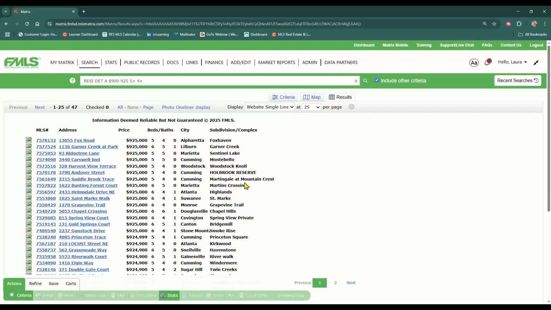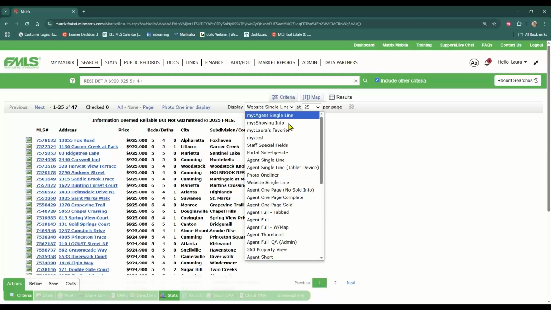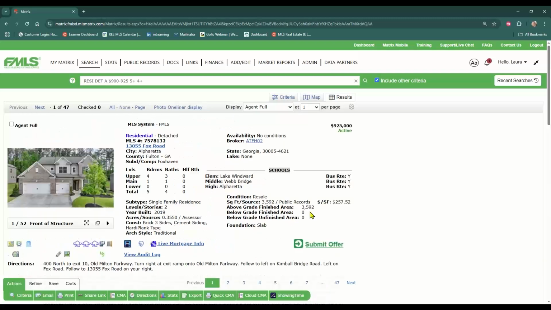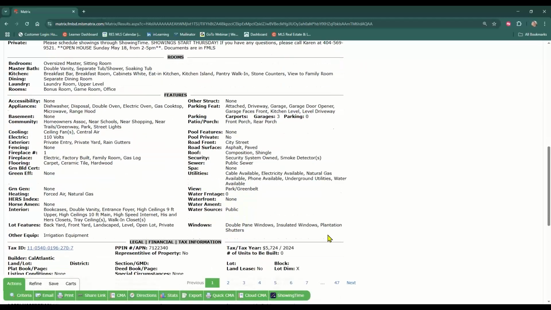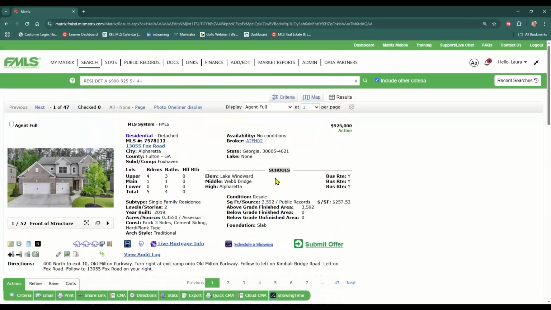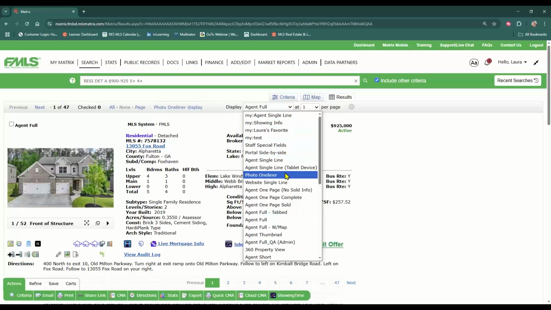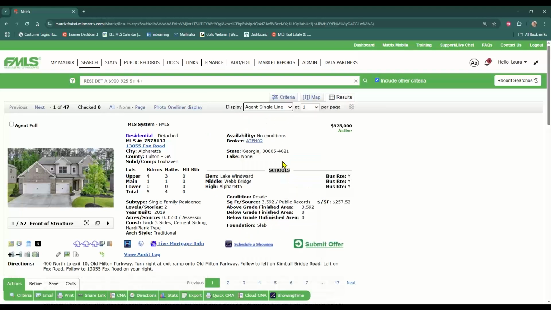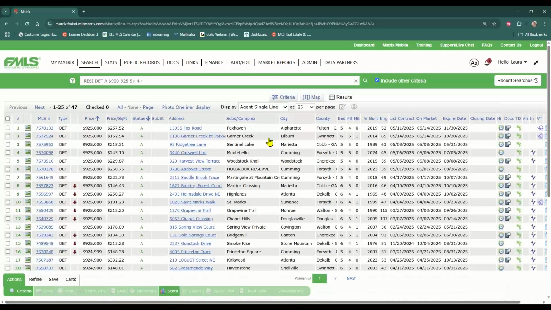Let's see what website looks like. There we go. That's an interesting display, right? Or let's see what this one. Let's try, let's do agent full. Now this is going to be the full page. So it's not exactly like the one pager. If you're at this point, then you can just go back to agent single line. So you kind of get the idea how you can change this.